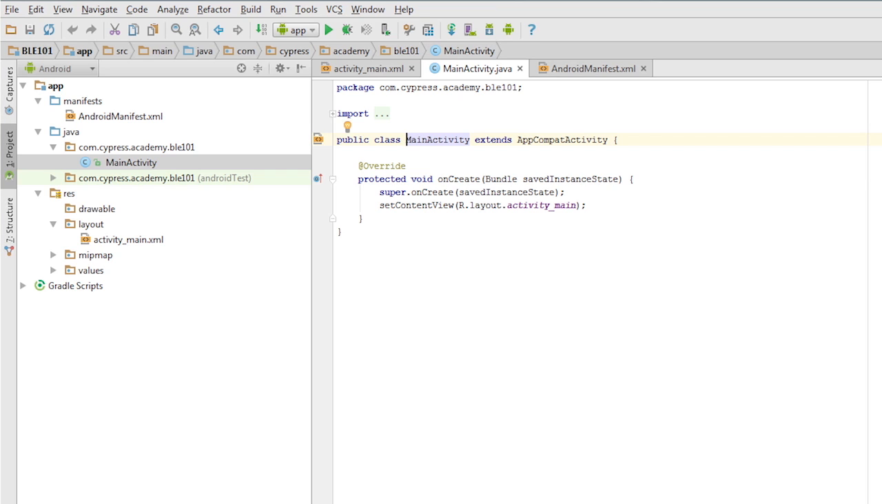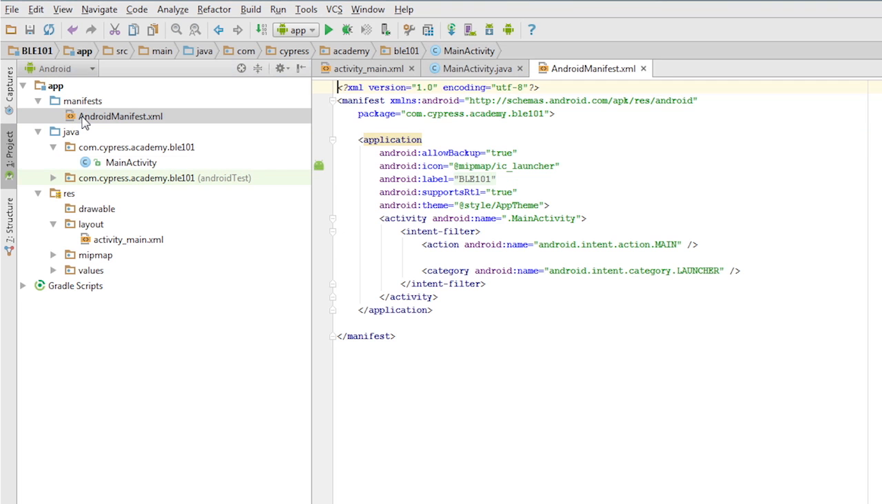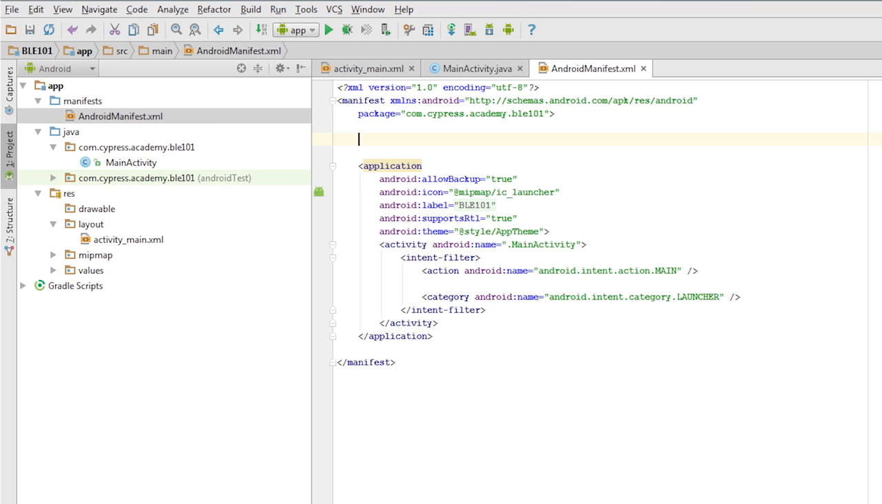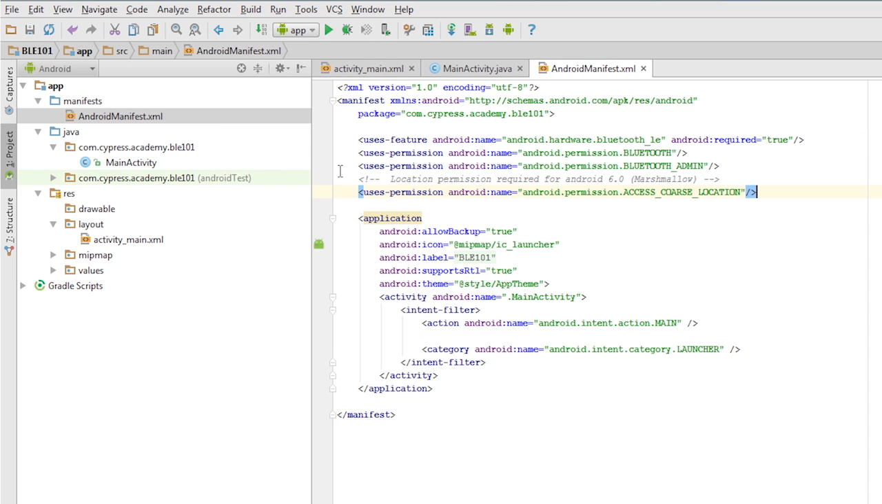Starting with the manifest, or AndroidManifest.xml. In our case, the manifest file that comes as a default has most of what we need, but there's a few permissions that we need to add so that Bluetooth will work properly. For Android 6 and above, that's Marshmallow and above, the coarse location permission is required for BLE scanning to work. These lines are added before the application description in the manifest file. They can also be found in the provided example project, which you can get on cypress.com.